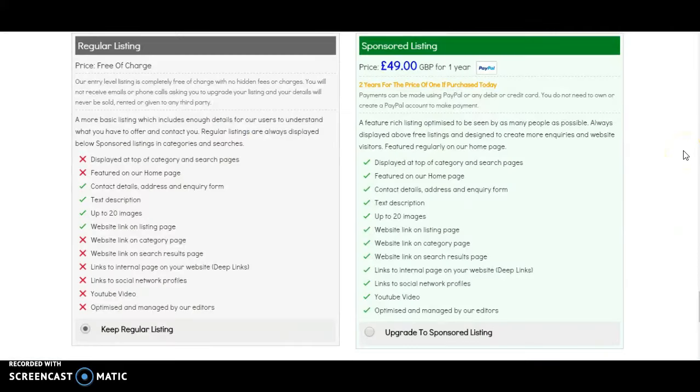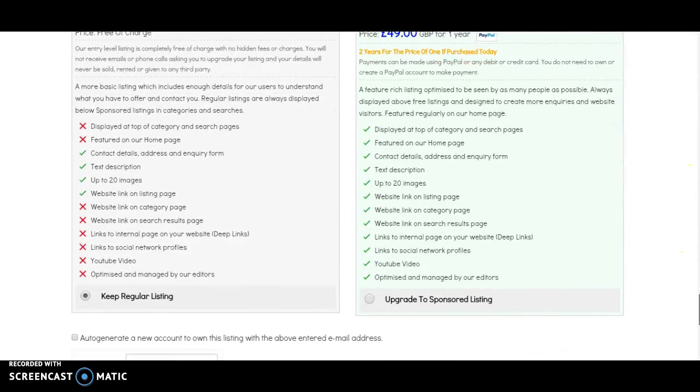Sponsored listings are viewed on average 20 times more often than regular listings, simply because they're displayed above regular listings on our categories and search result pages. The additional information displayed on sponsored listing pages improves click-through rate and inquiry rates, ultimately leading to more bookings. And currently we're rerunning our offer where if you buy a sponsored listing, you'll get 2 years sponsorship for the price of 1 year. So when you've read about the 2 different types of listing we offer, make your selection and save your edit form.